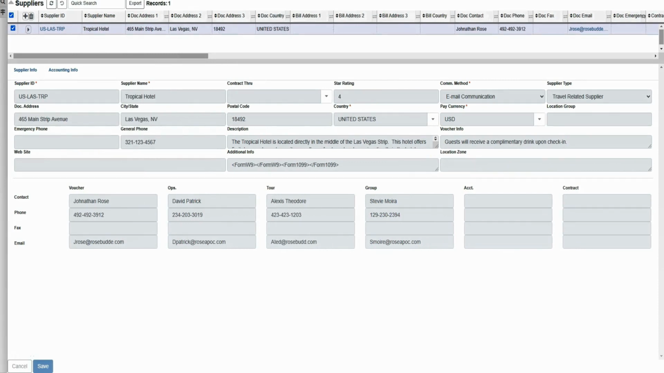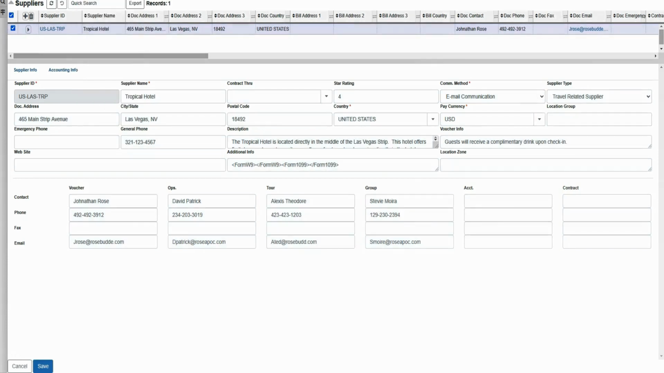So you'll see that we have some fields that are available for us that are required, and then we have other fields that are not required. I'm going to select edit so that we can kind of see and work within these fields a little bit now that they've been entered.